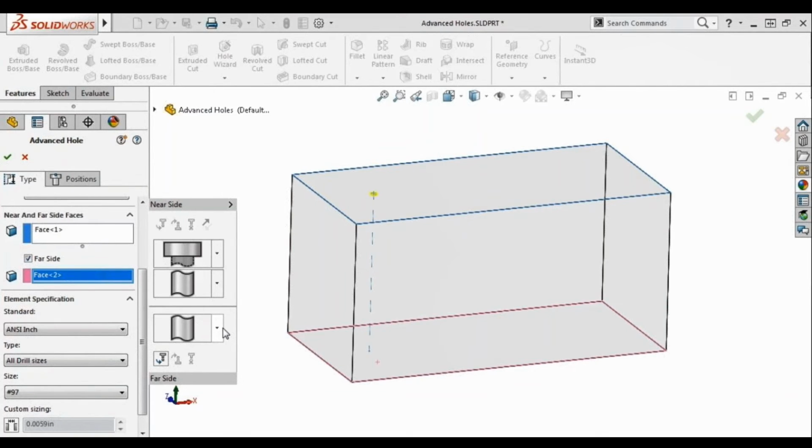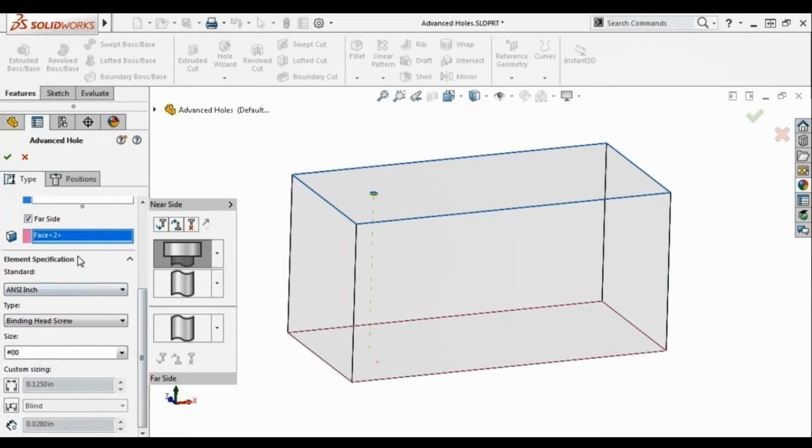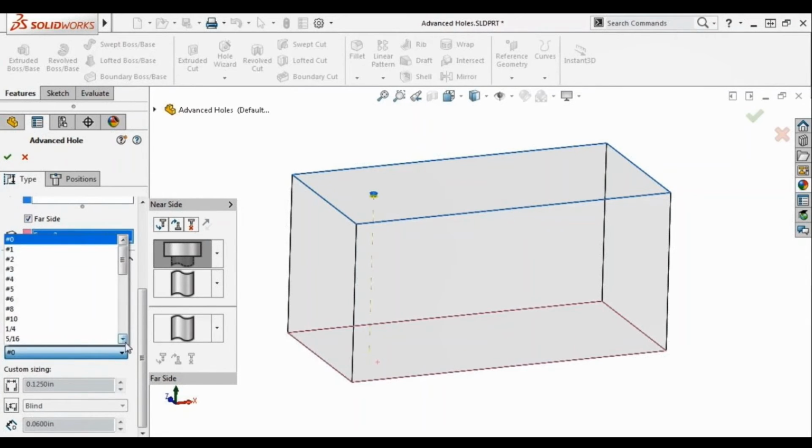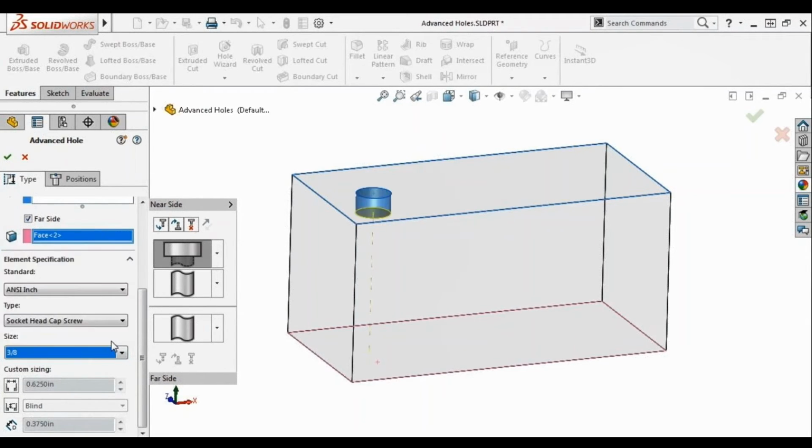First, I'll set the specifications for the first element. To do this, I'll select the first element on the near side flyout to activate it. And in the Property Manager, under Element Specifications, I can select what standard to use, the hole type and size, and even use a custom sizing. For this example, I'll set the standard to ANSI inch and set the type to socket head cap screw and select a size of 3/8 of an inch, and the preview updates.